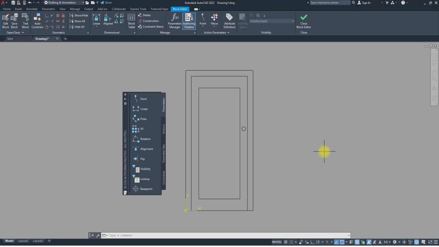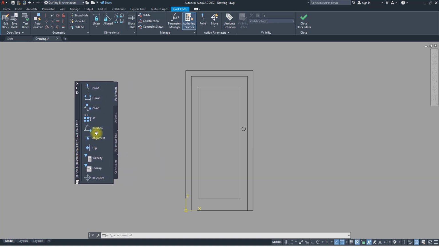Do you understand? So if you look up here, you have options. You can test your block, you can save the block, you have all these things here. But the main thing is inside this block authoring palette. So in this block authoring palette, we have the parameter tab and we have the action tab. The parameters are those things that will tell you what is the length of this object? Do you understand? What is the width of this object? You want to flip this object, those things are parameters.